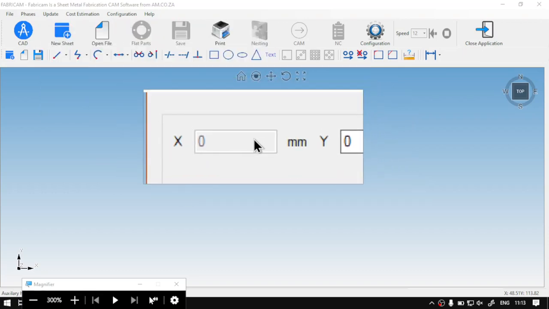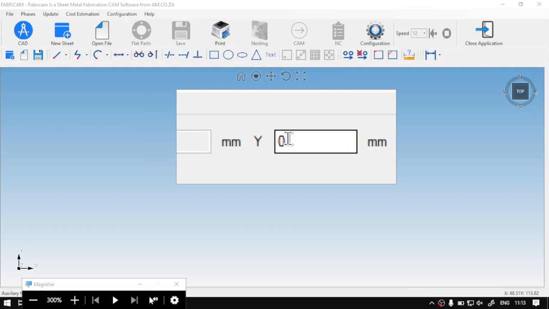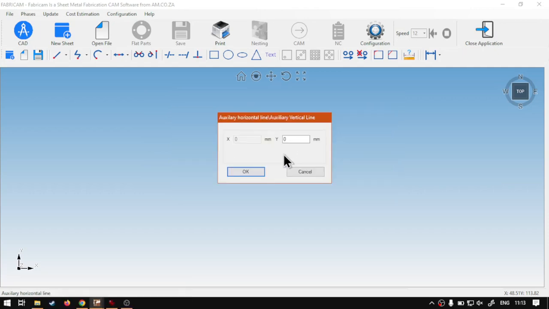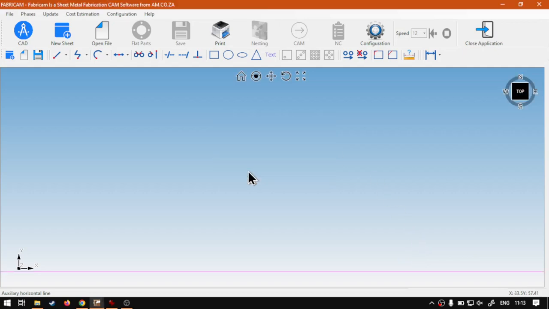So we've got an X that's grayed out and a Y that's available. The reason why the X is grayed out is because obviously this is horizontal. So we're going to be setting the height of it, where the horizontal line is. For the first one, I'm going to keep it 0 and say OK. And then as you can see at the bottom here, we have it.